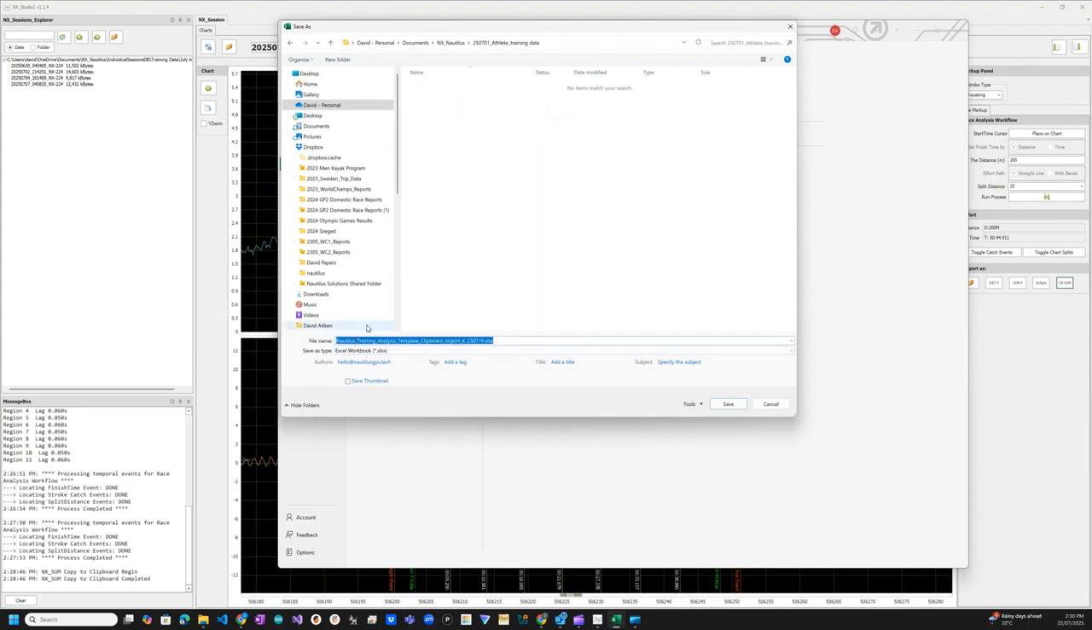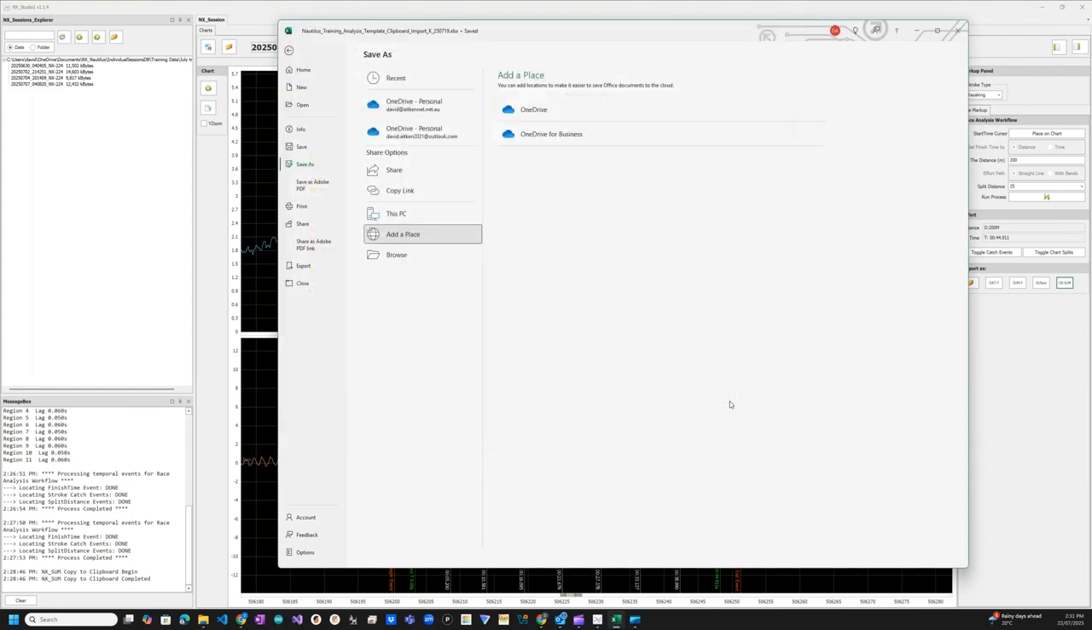And I'm going to change this so it's not a template, it's not our clipboard template anymore. I'm just going to rename it. I'm going to call it athlete training analysis, effort 1 on 2025-07-04. And I might put out to the side 200 meters, so I know that that was a 200 meter effort, and save. But you can do whatever you like. You can call it whatever you like.